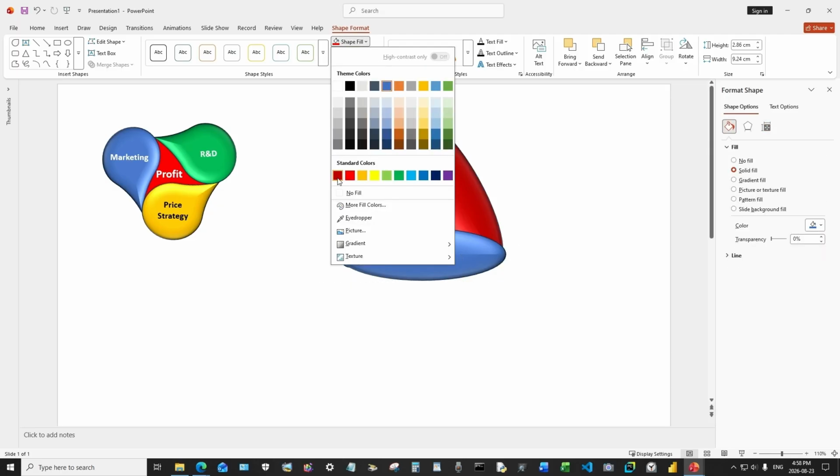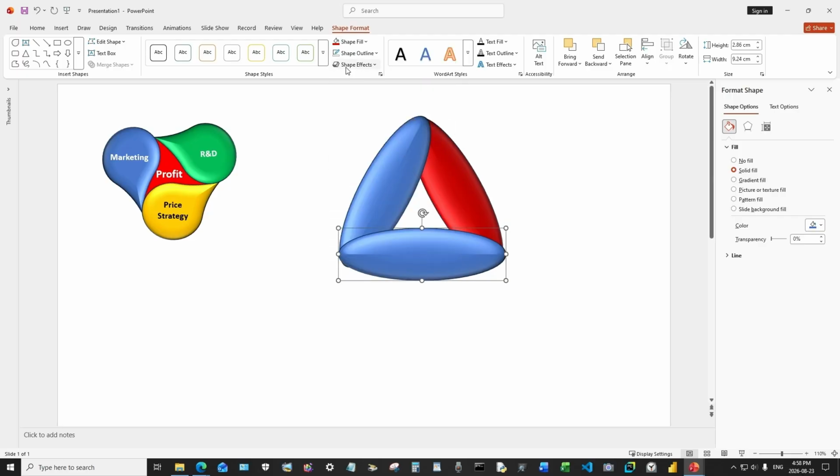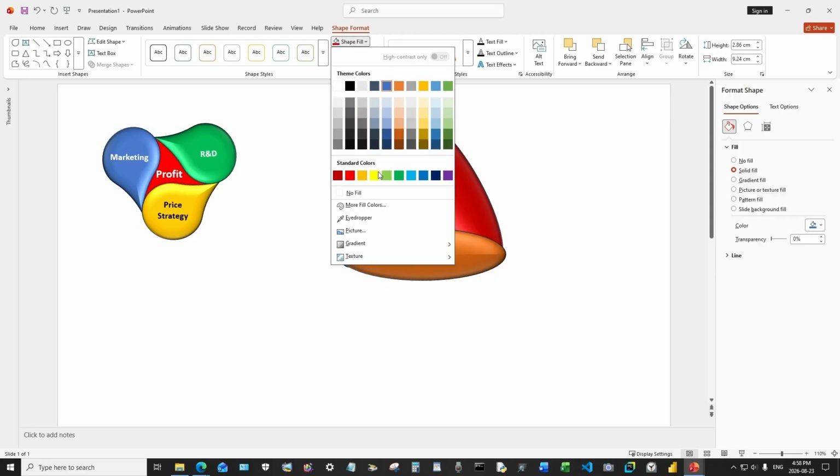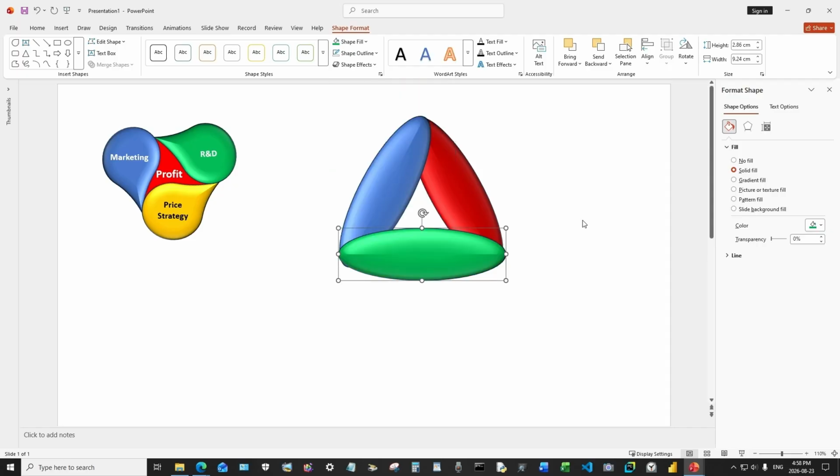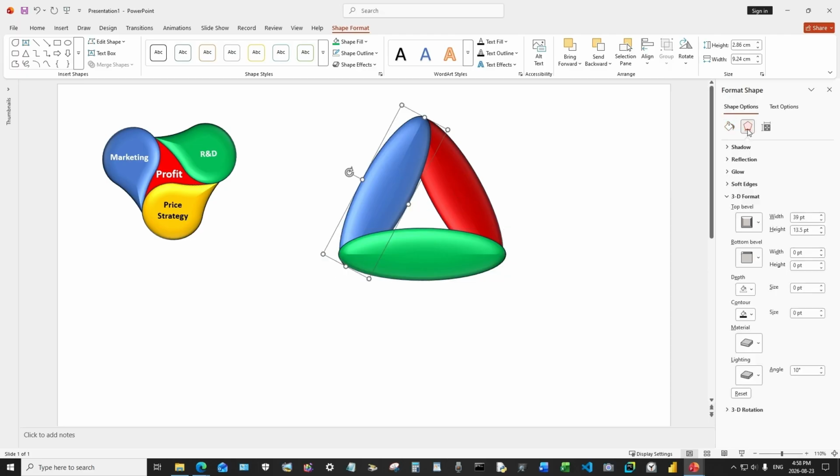Shape fill, I'm going to make it red. This one I'm going to make it green, for example. And then you can take each one of these individually, go into the lighting, and just move the lighting around until that white line there disappears. So that line is gone now. And the same thing with this one. Just get that lighting corrected properly, like that.